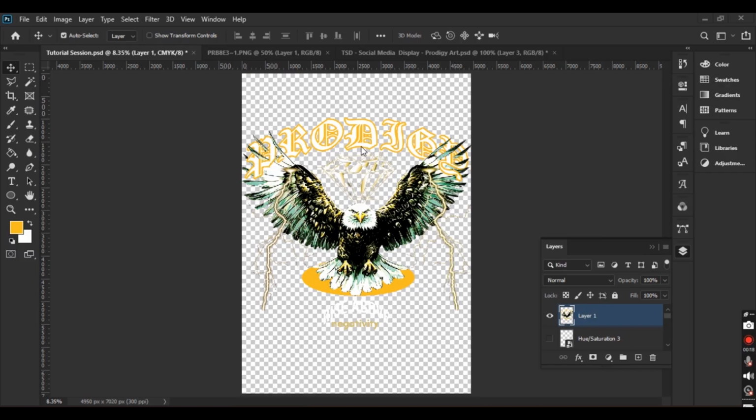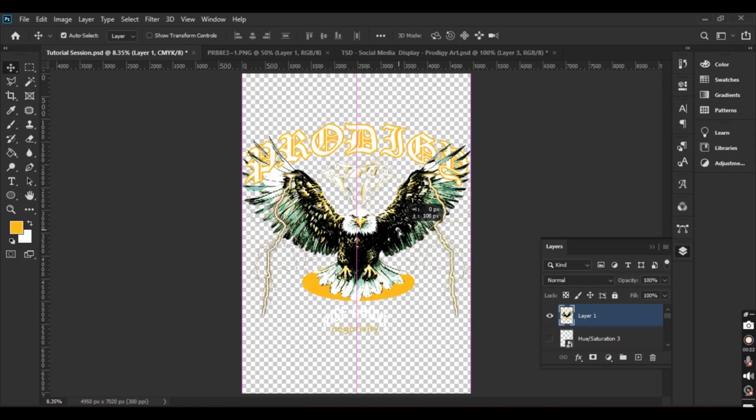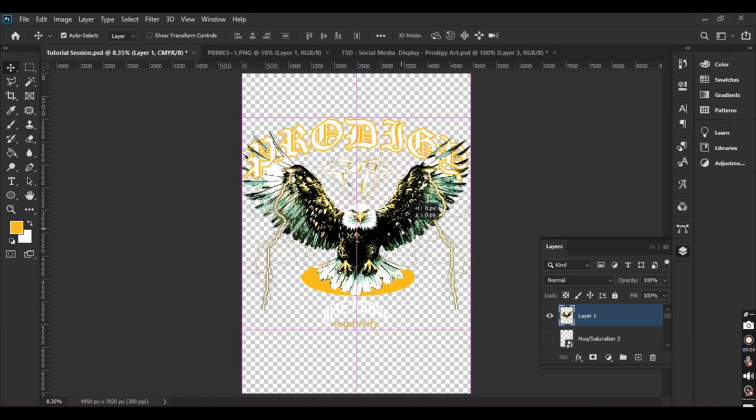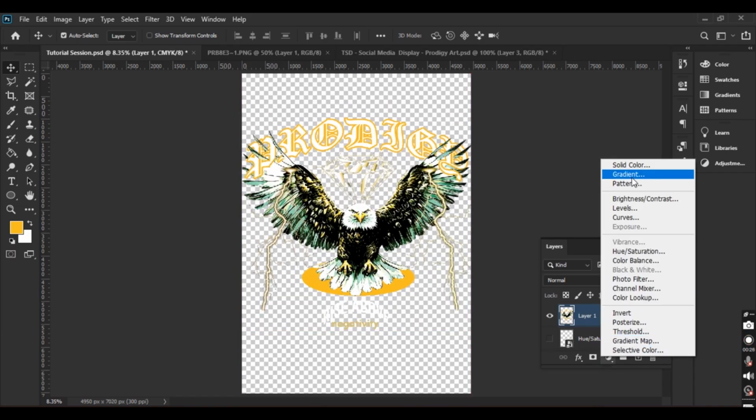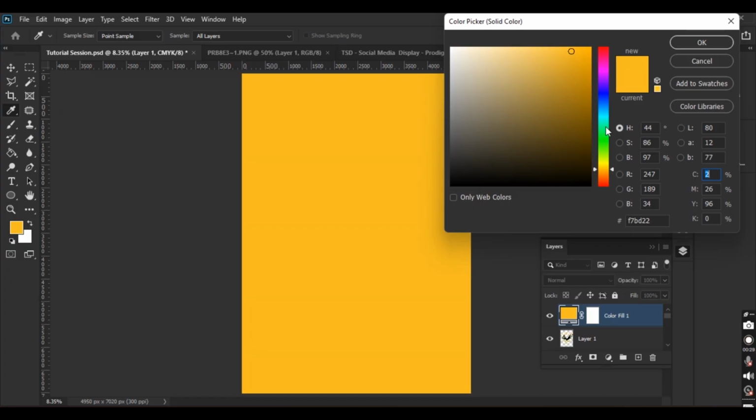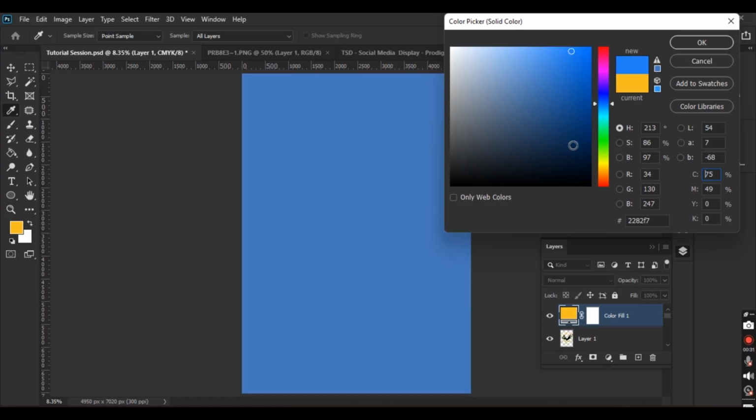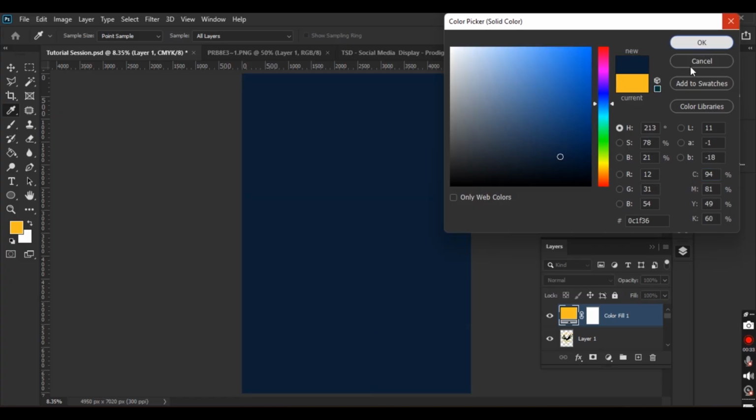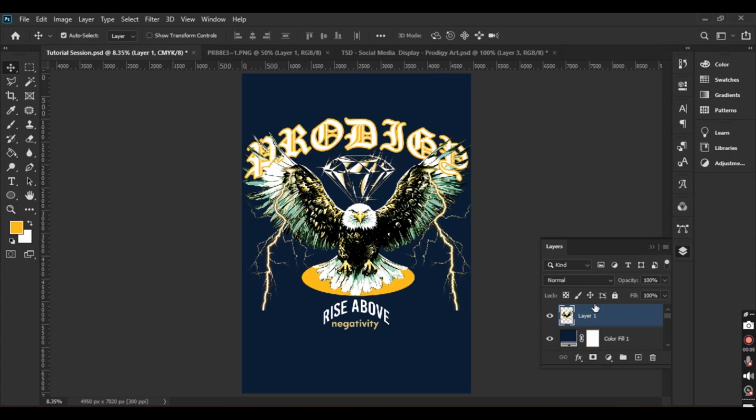So right now we are done with the actual merch design. This is the actual merch design. We are done with it. Let me add a background so that you can have a look at it.